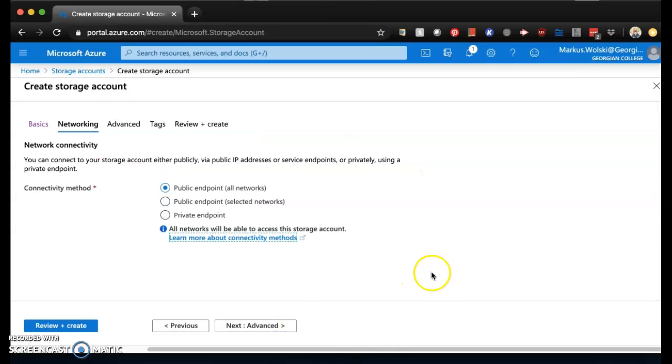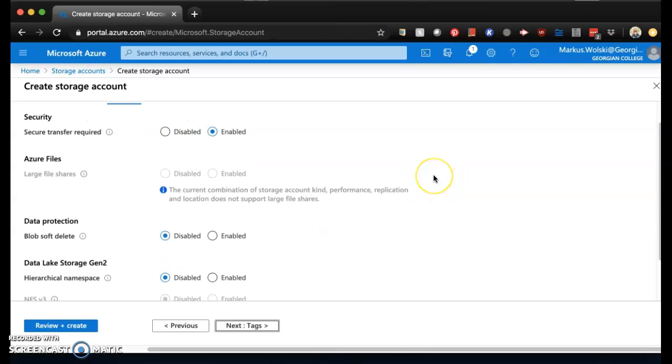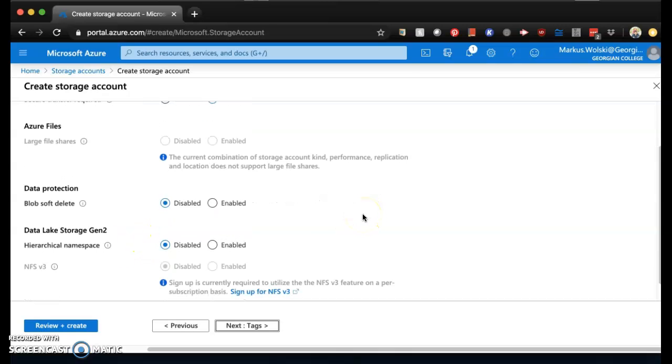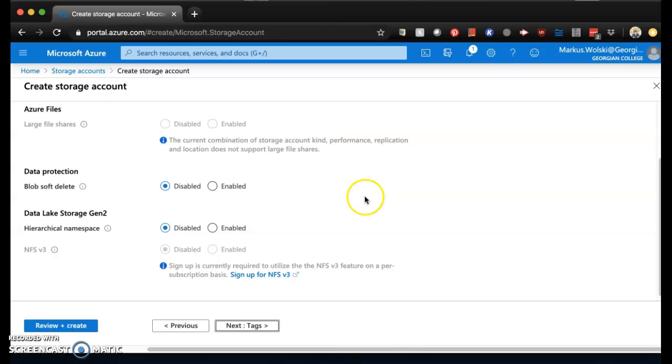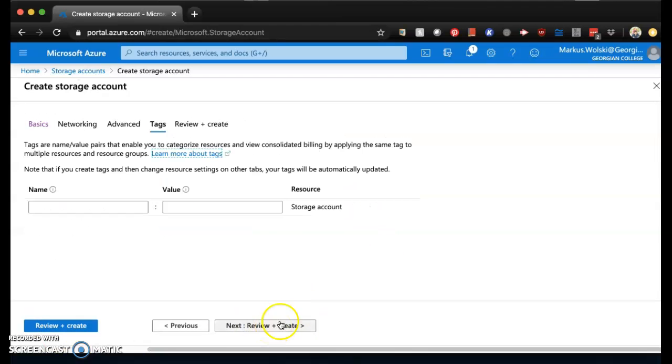And then the connectivity method, we are going to do a public one, so we don't have to worry about everything being behind private. And then here, we don't want soft delete. If we delete, we really want it to be gone. And everything else you can keep as default, and then you can just click next and then click review and create. You don't need to create any tags.